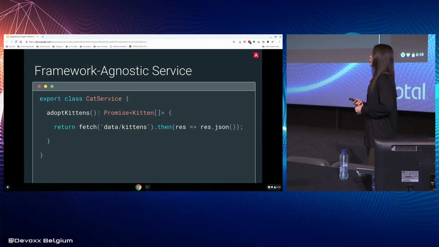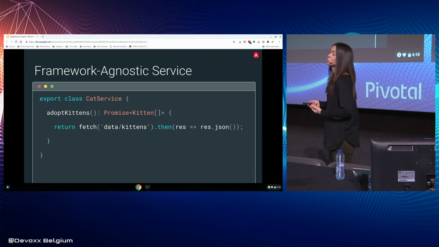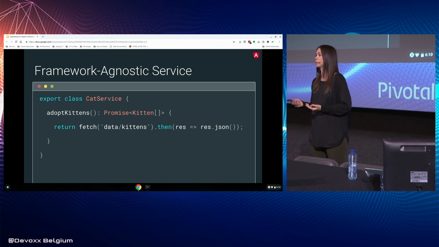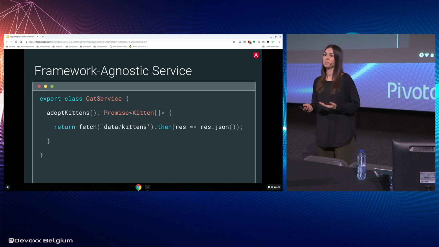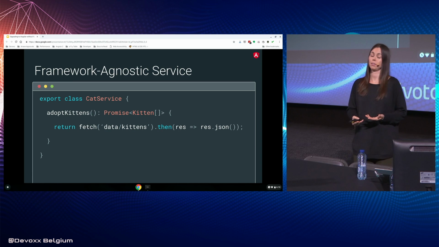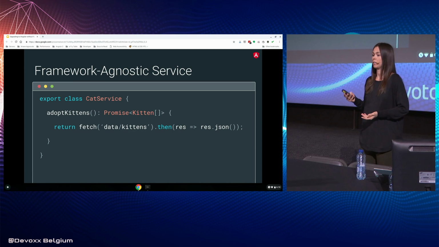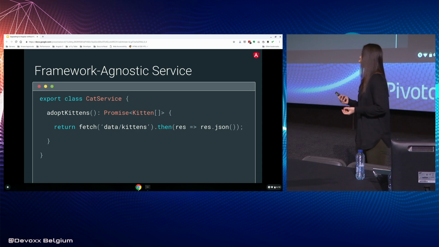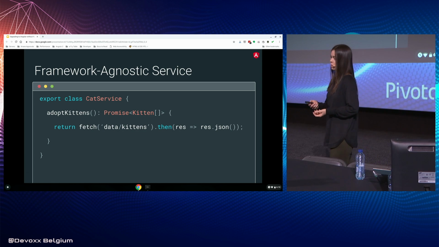So here's the framework-agnostic service. We just return an ES6 promise, we use window fetch, we get our kittens, return the JSON, and everything here works. If we have error handling, we would add it to this service, and we don't have to worry about touching anything else. Similarly, if we have additional functionality, like maybe you have to do data parsing, or you have to somehow do some transformations, it's in one place, not two, less errors.